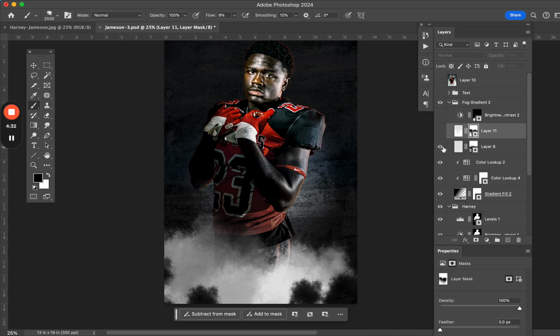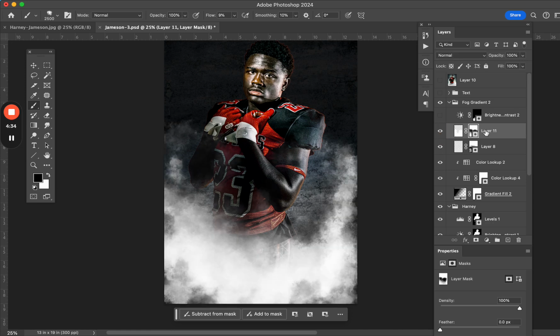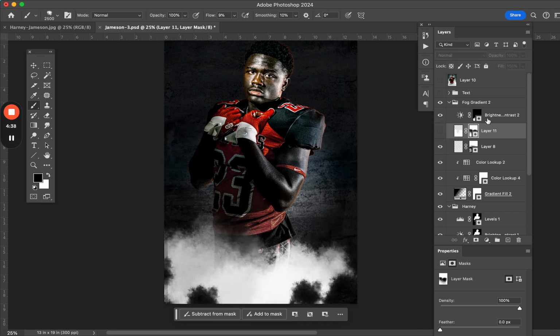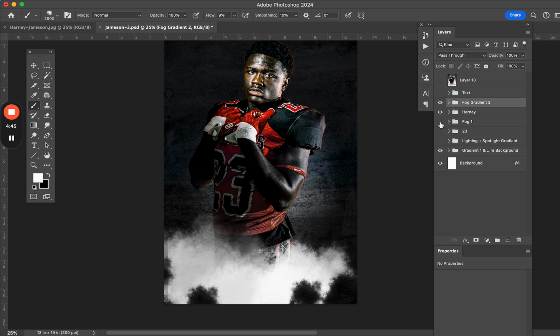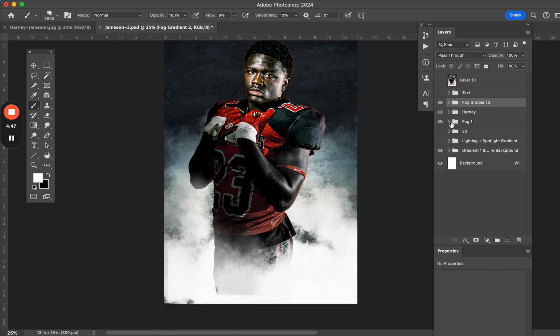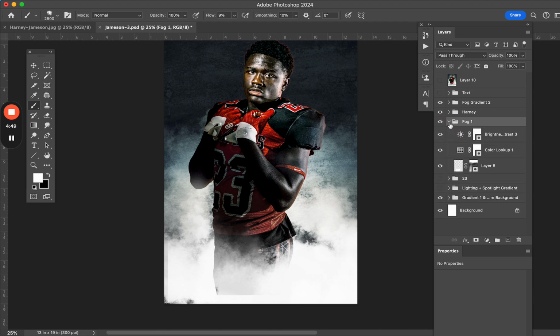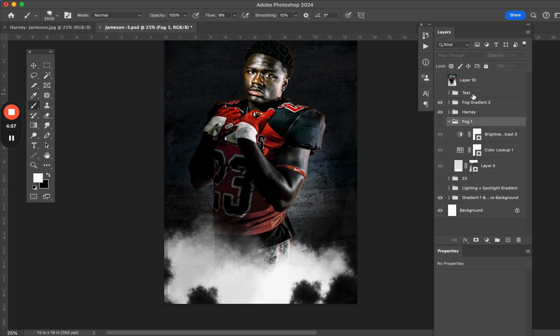This was the original. Actually, even kind of like the new one I made. And then I made a brightness contrast edit. So that was my fog and gradient number 2. We have Harvey. Then I have fog number 1. Again, it's the same thing, but notice because the fog is below Jameson, it's now behind him. So I had this top layer was the gradient in front, or the fog in front of him.